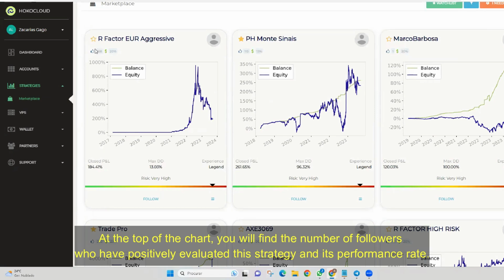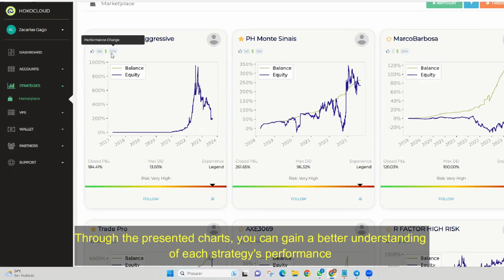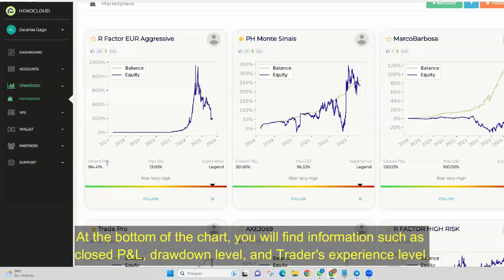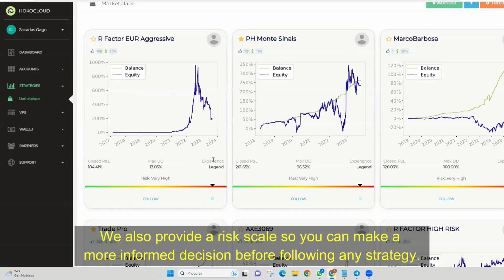its performance rate. Through the presented charts, you can gain a better understanding of each strategy's performance by comparing the balance with net capital over the years. At the bottom of the chart, you will find information such as closed P&L, drawdown level, and trader's experience level. We also provide a risk scale so you can make a more informed decision before following any strategy.